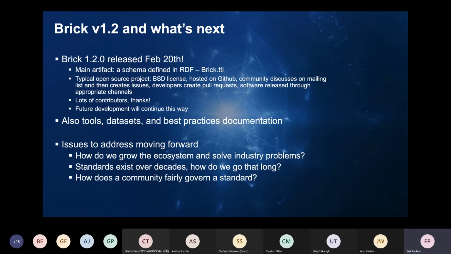So first, how do we make sure that we're growing the ecosystem and solving actual industry problems? How do we make sure that this plugs in to all the right places that we need? How do we make sure that it's solving the problems that people actually have and is getting to the right places and is actually being delivered to folks?